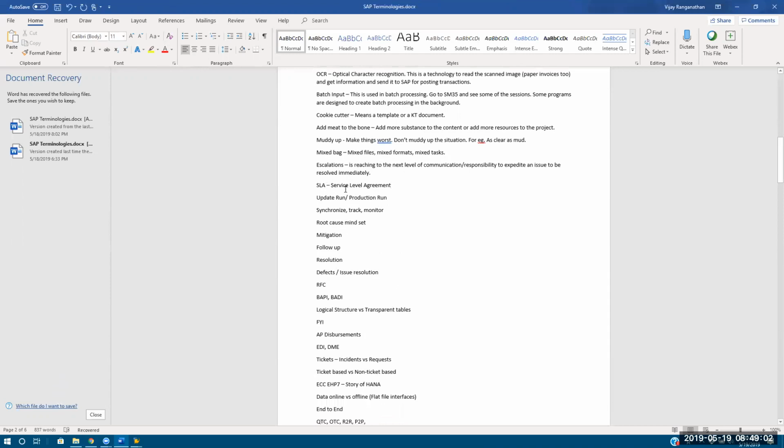They're called SLA. Now we know what's called SLA. Okay. And update run, production run. You probably know when you run a program, there's always update run and production run. And update run, production is the same, or test run. And you know this, right? Update run, production is the same, or test run.